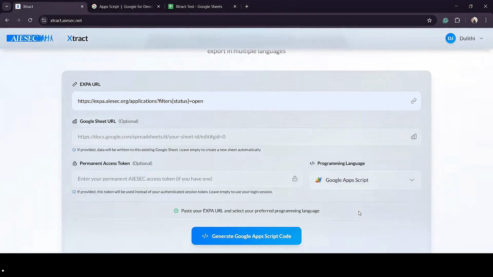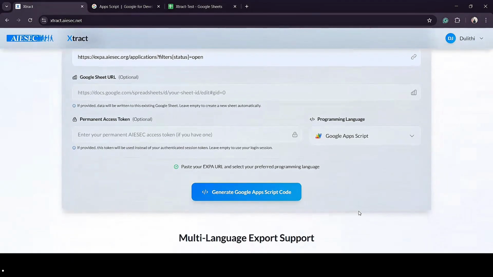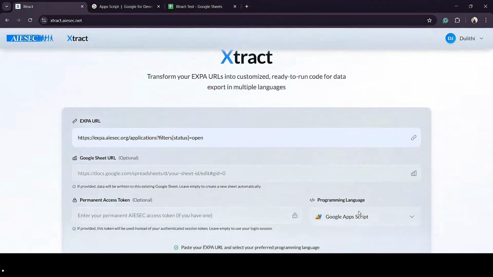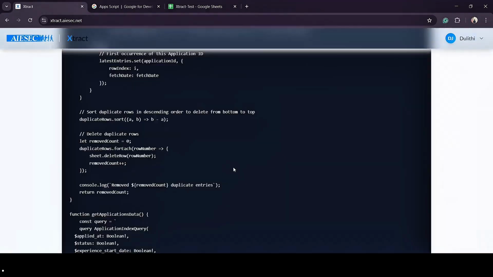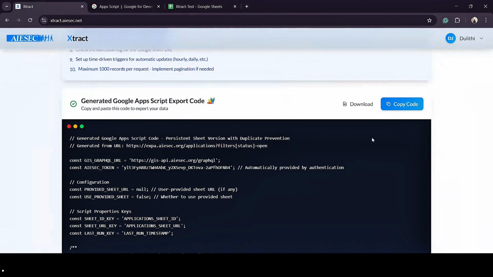it will not create a CSV file. It will extract the data to a Google Sheet. So you can see here there is an optional field to give your custom Google Sheets URL. But let's try without the URL first. Let's click generate button and you can see that it creates the code, and let's copy the code.